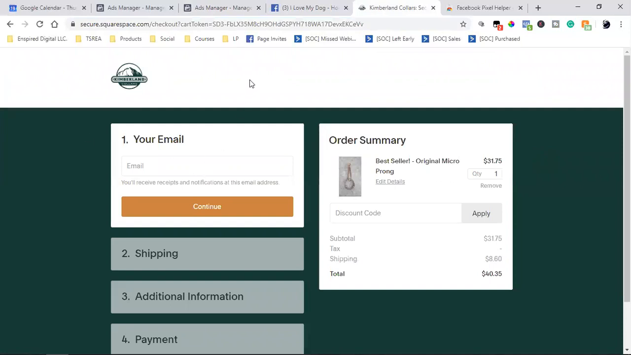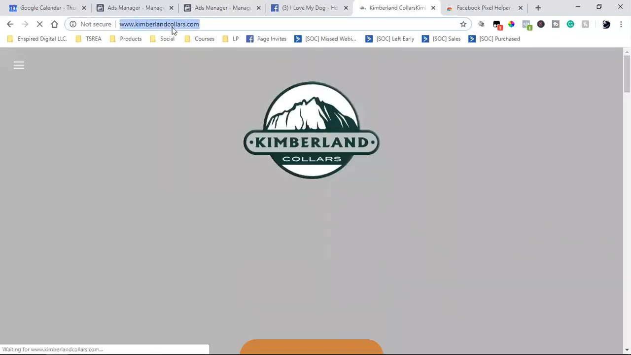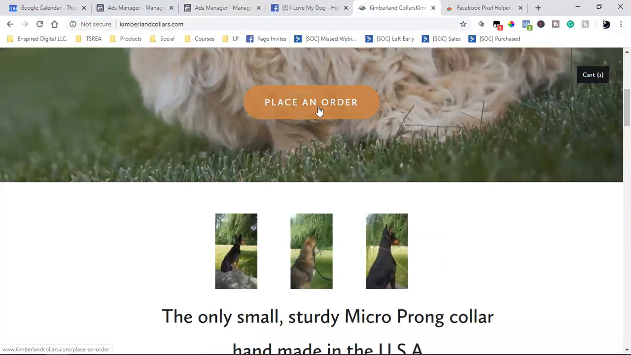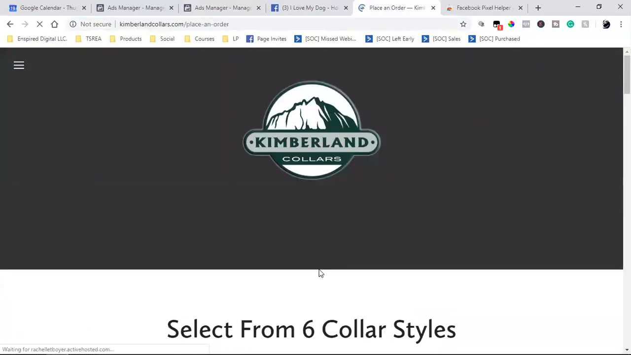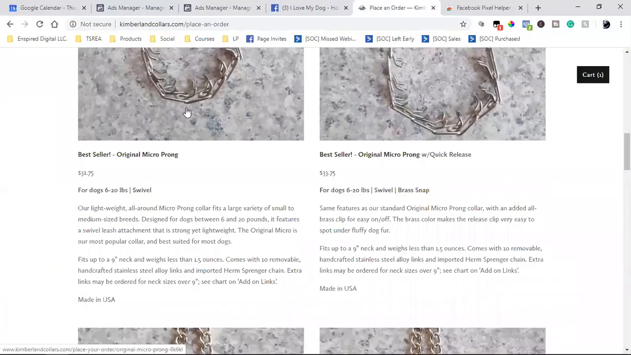So for example, this right here is not what you're going to be running ads to. You're not going to be running ads to this homepage. You're going to run ads to the actual product, so you're going to click around till you get to the actual product.